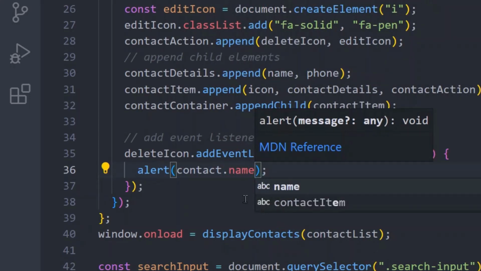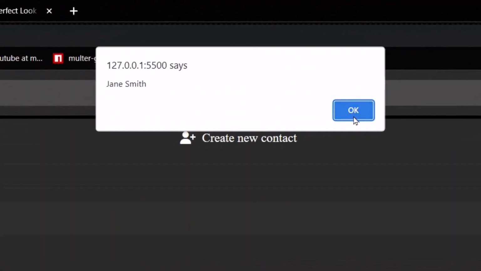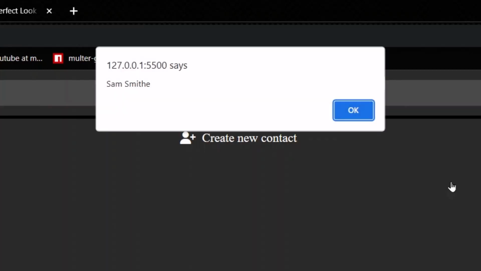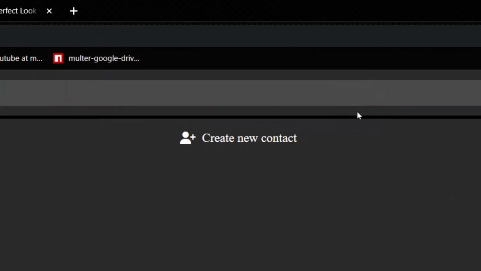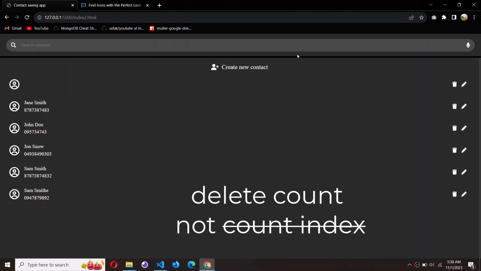Now I'll save this particular code and then come here, and when I click on James Smith, it alerts James Smith. When I click on Sam Smith, Sam Smith also comes up. It means that everything works perfectly all right. But then the way we want to delete it is to use the splice method, and the splice method takes two parameters: the index of the item we wish to remove and the count, which is the number of items starting from the index we just gave.